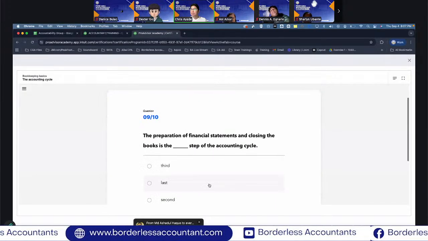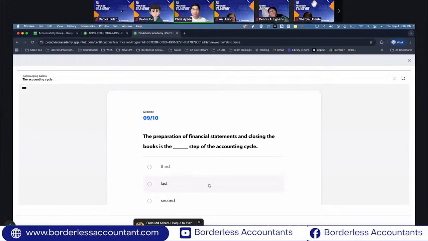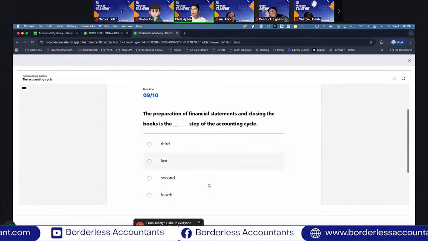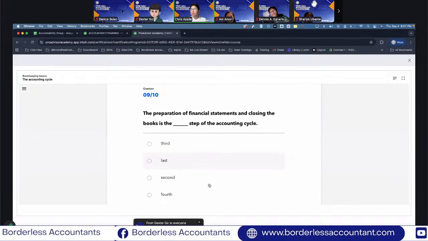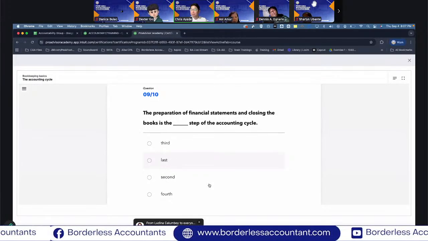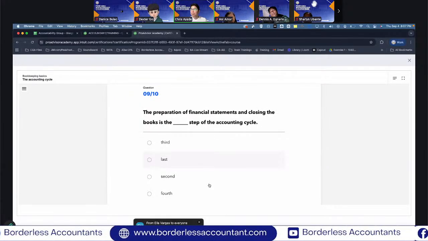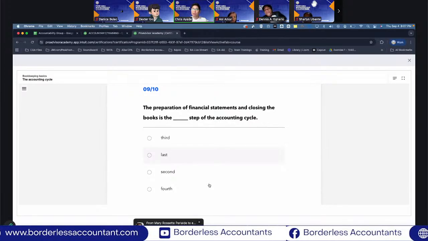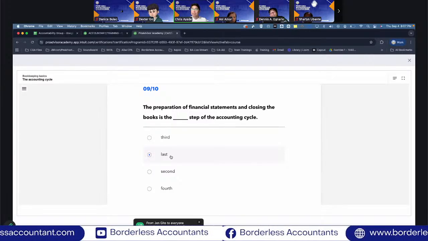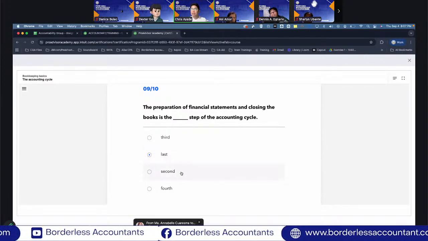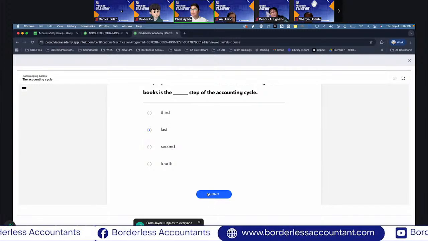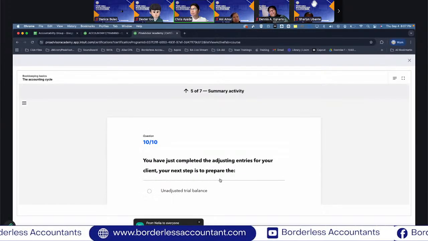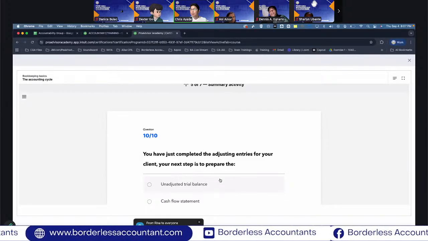All right, next, second to the last question. The preparation of financial statements and closing the books is the blank step of the accounting cycle. So is it the third? Is it the last? Is it the second? Is it the fourth? It is the last, right? The last or the sixth and final step of the accounting cycle. And let us hit that submit button. And I know we were right. I just hit my mouse fairly quick.